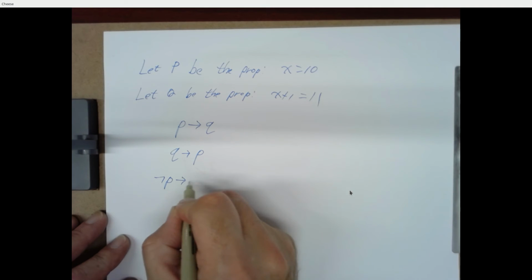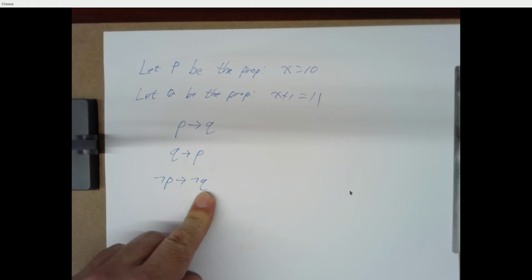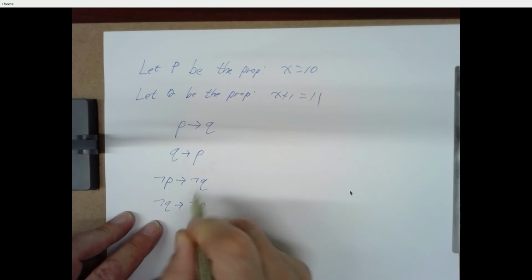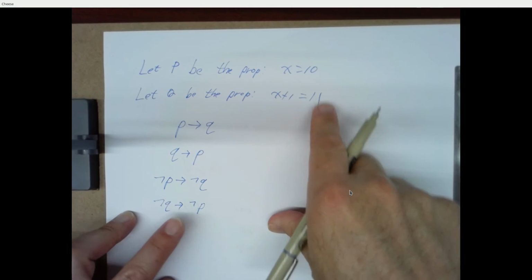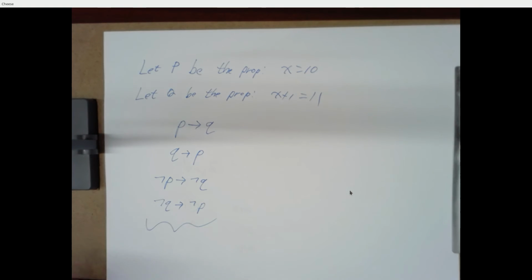And the inverse, if x is not equal to 10, then x plus 1 is not equal to 11. That's also true. And the contrapositive is always going to match the original statement. If x plus 1 is not 11, then x is not 10. So in this case, all 4 forms of this conditional turn out to be true. But that's just the way that P and Q were picked.